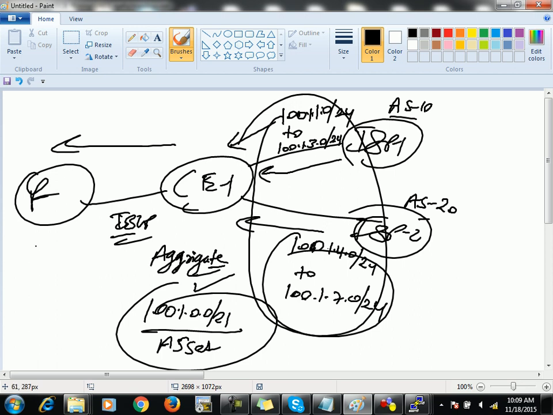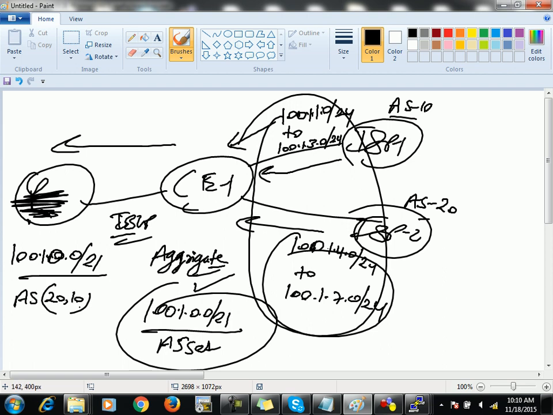So whenever you find that aggregate address in the BGP table of this router, it will be something like this: 100.1.0.0/21, and to reach it you have to cross AS20 as well as AS10, something like this. But now what I want is that whenever this customer edge router generates this aggregate address, it should include AS10 only, not AS20. I want to hide AS20.